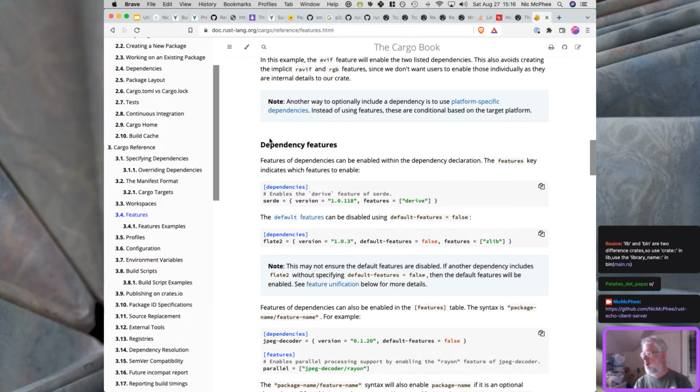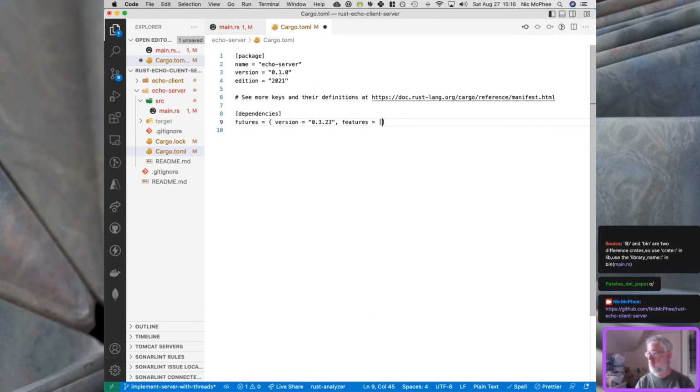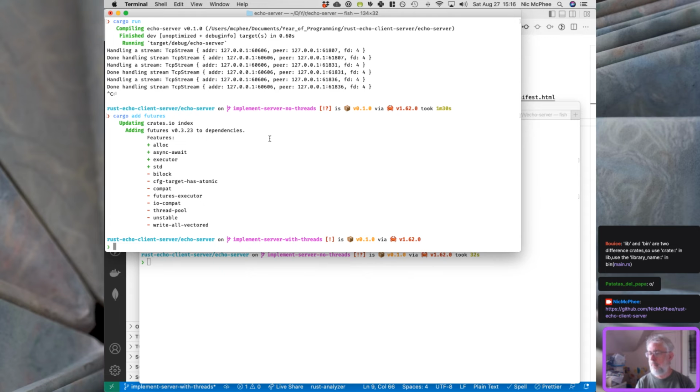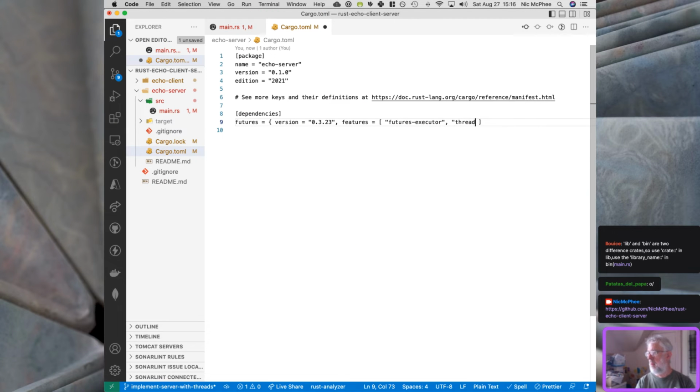comma, features equals square bracket, quotes, futures-executor, and thread-pool, thread dash pool, and then close curly brace. Okay.